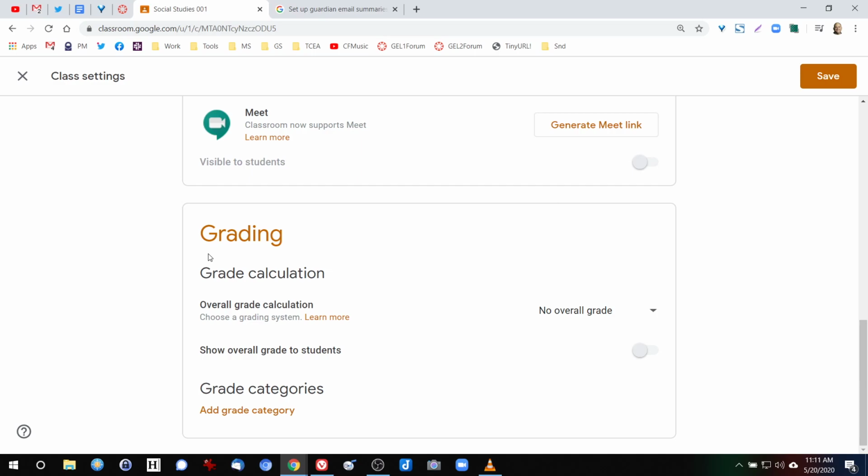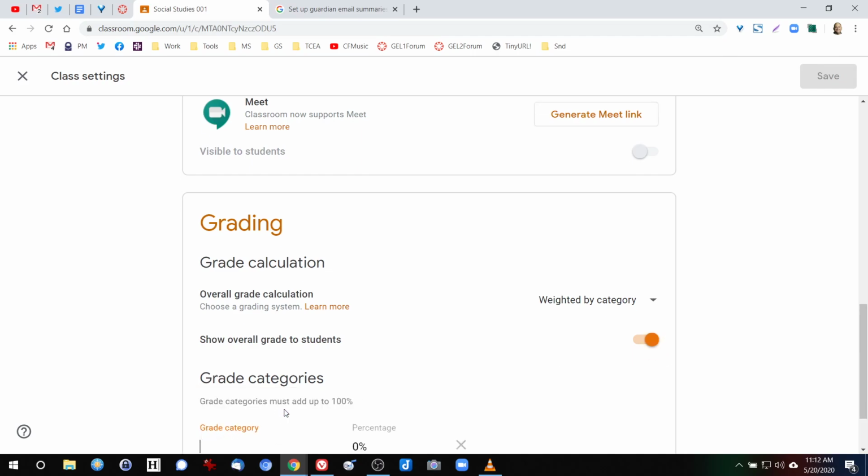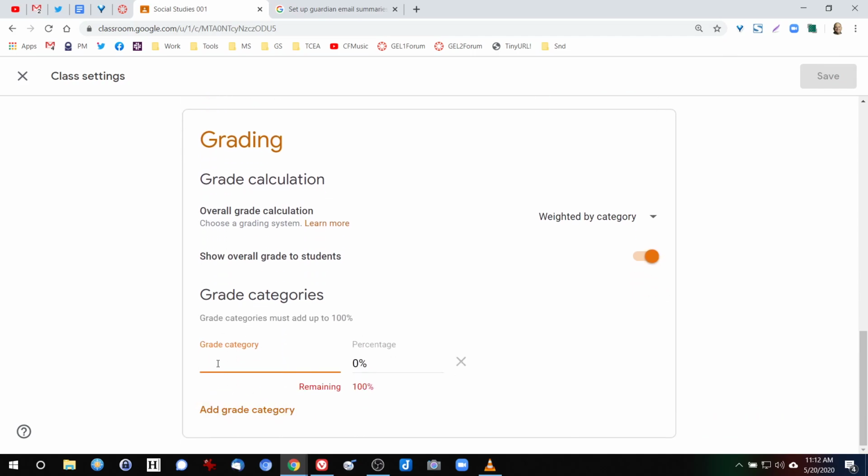establishing grade categories, and if you haven't done that, you can definitely come in and set up grades. You have several options for doing that. You can do total points or weighted by category. This is really up to you. Some people have a different grade book. They may not want to take advantage of this, but others may want to help use that with students. Now you can see where it says show overall grade to students. You can flip that on, and now students will be able to see that, and then you can come in and you can add some grade categories.